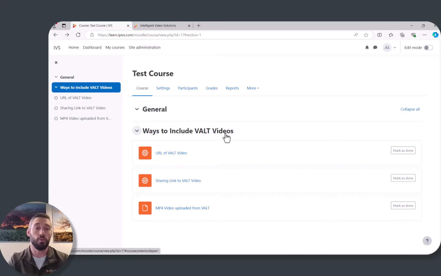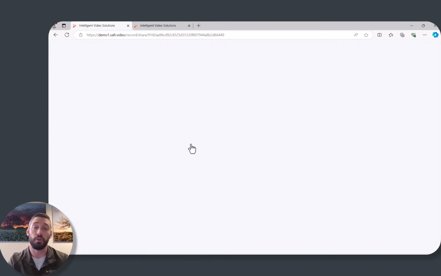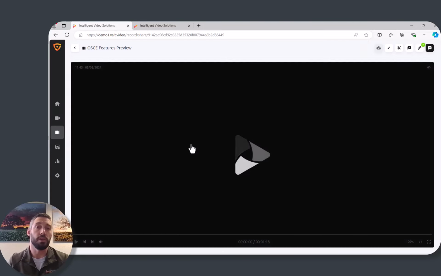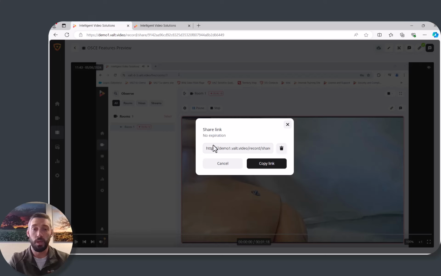If we go back to our course, the next one is utilizing the sharing link. The sharing link, for me, is going to look kind of the same when I go to this because I actually do have credentials for VALT. But the beautiful thing about utilizing the sharing link is this might be used for people who don't have credentials to VALT. So the sharing link, which we access right through here, provides a link where anybody can view this. If students don't access VALT itself, they only access the learning management system, give them access to the sharing link, and they can still view the video.